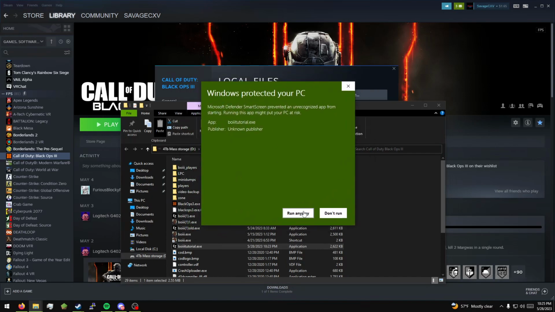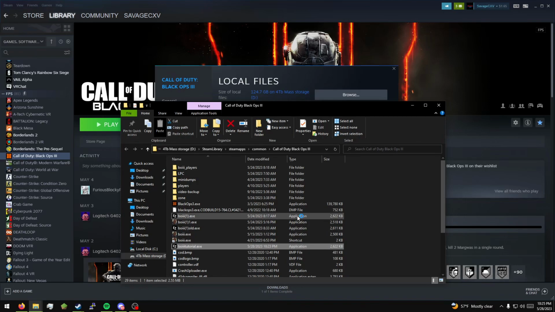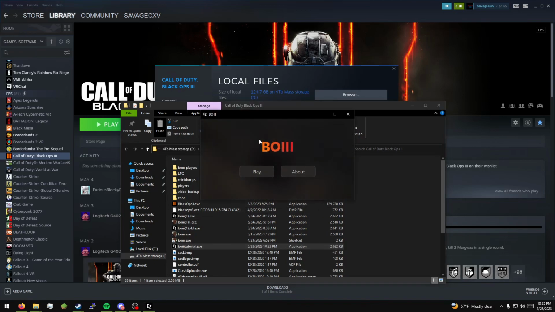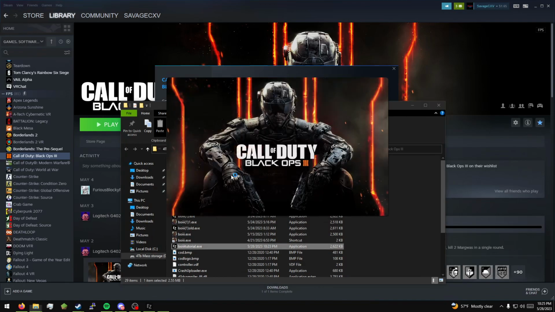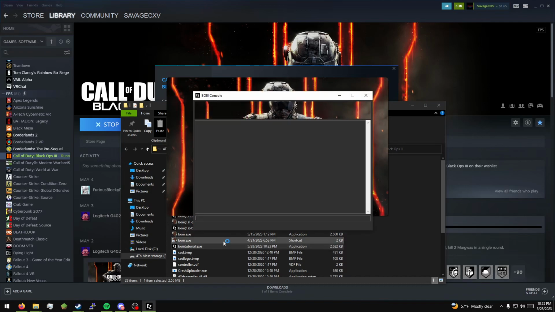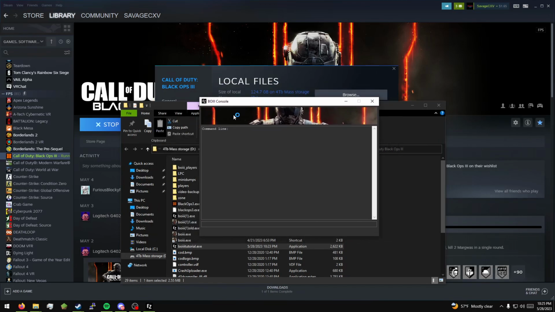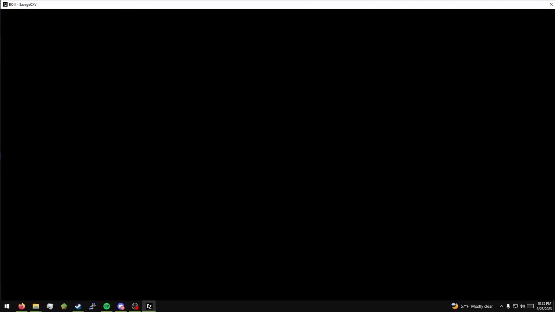And Windows protected your PC. I'm going to run it anyway because I trust it. Again, this is at your own risk. That thing that popped up was an auto updater. And then we can just click play. As you see, it's almost identical to how the original BOIII client looked. I'm going to give this a couple seconds because this is on a slow hard drive. As you see, it even has the console, just with a different logo up in the top left. And Black Ops 3 is launching, and up in the top left it says BOIII-CXV. It might not say dash your username for you, and I'll show you how to set it in a second.